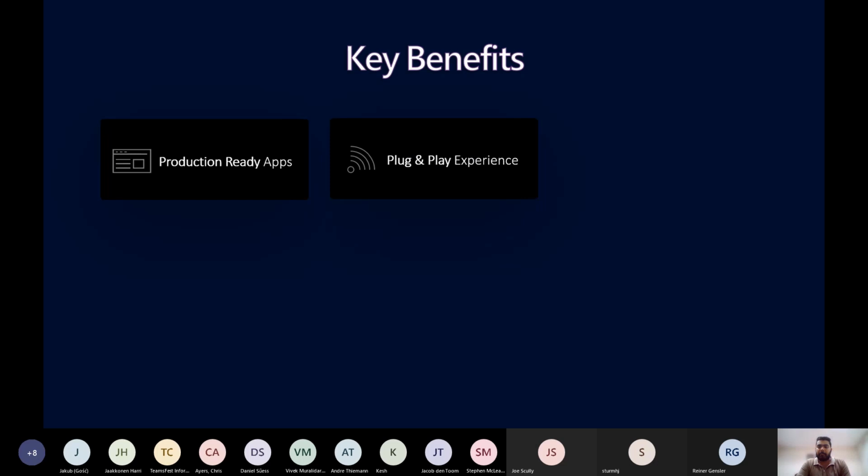They provide a plug-and-play experience. You don't need to write a single line of code. Just deploy the app and start using it. They come with all the scripts or packages required for deployment. In some cases, the deployment is also single click.